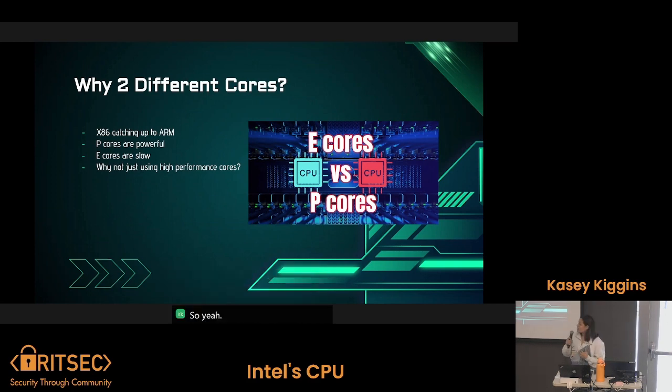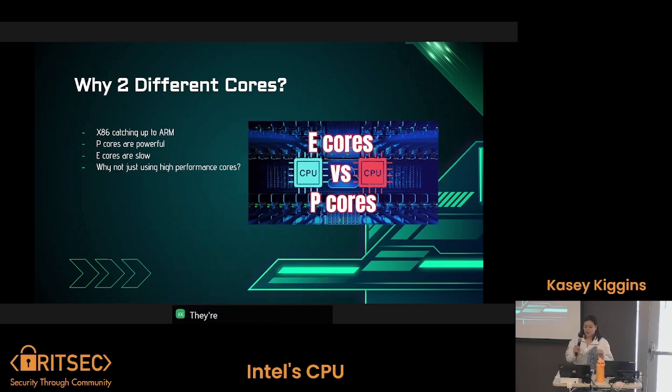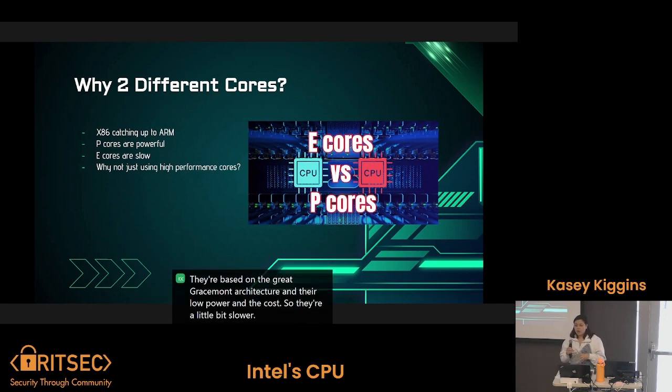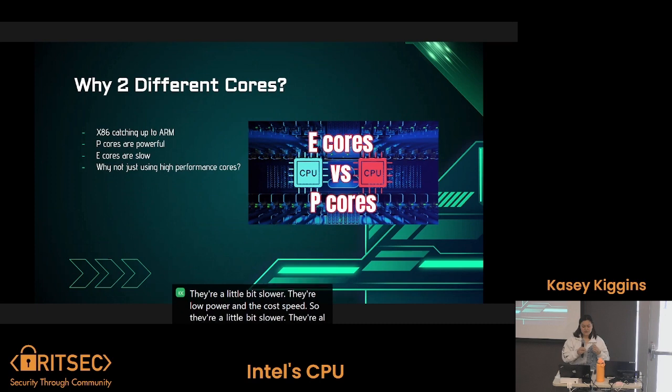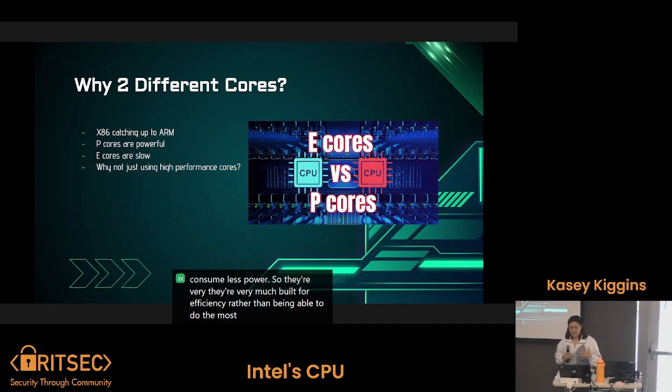E cores are smaller and weaker. They're all about power efficiency and providing the best performance per watt. They're based on the Gracemont architecture, and they're low power and low clock speed. So they're a little bit slower. They're also smaller, and they consume less power. So they're very much built for efficiency rather than being able to do the most things at a time. They complement each other very well.